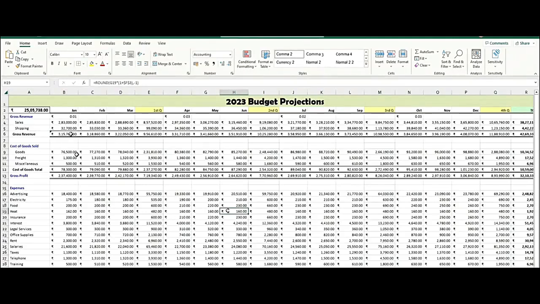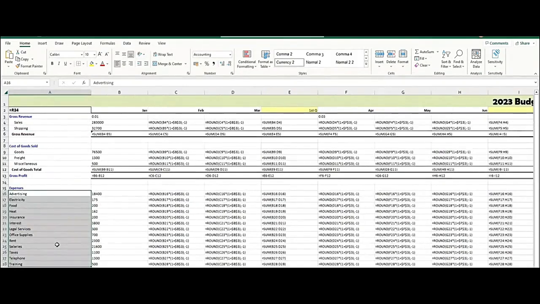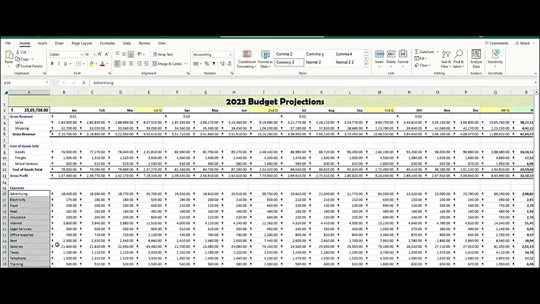Now every cell is dependent on every cell. We are tracking sales, expenses, shipping, goods, freight, and other expenses. Now it can be very complex. It can be much more involved.